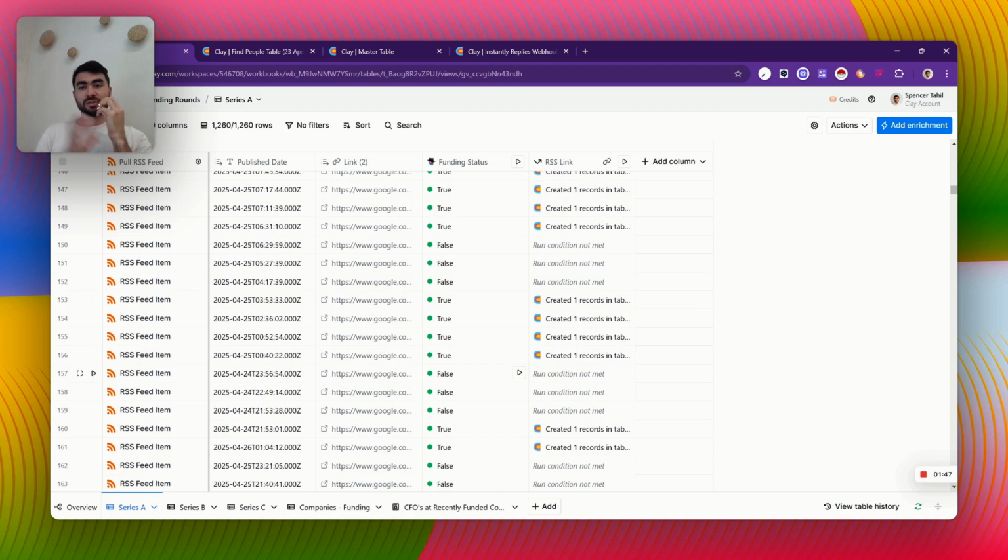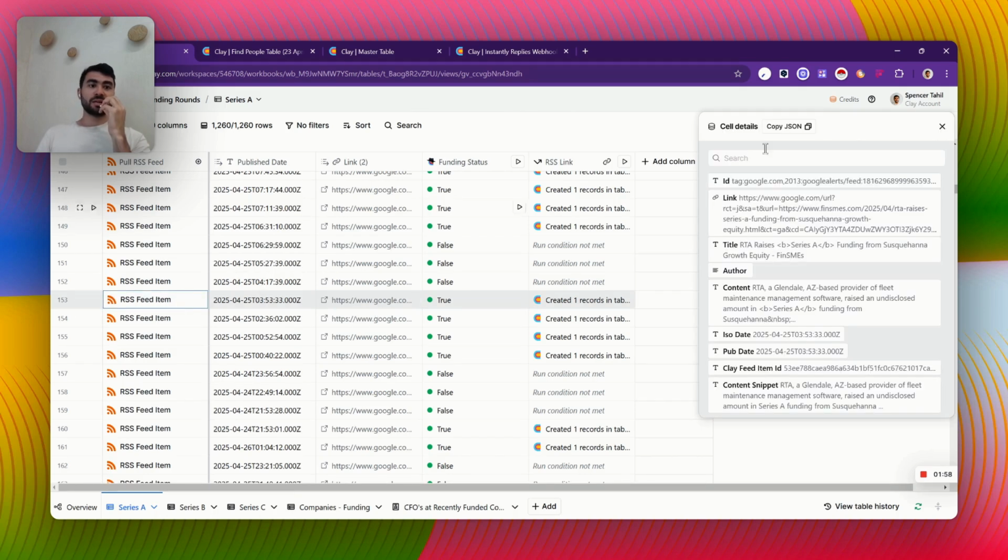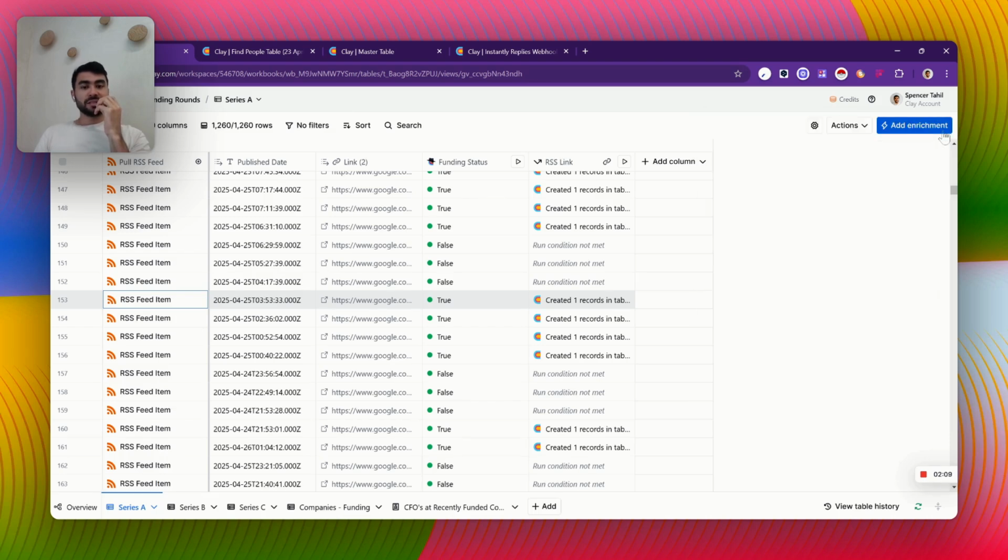All of this logic follows Series A, Series B, Series C, but what you might not have considered when you're doing an RSS feed, every single time something comes up in Google, let's just say this one, for instance, the RSS feed might pick up that RTA raises Series A funding from Saucigana Growth Equity, something like that, right? Series A funding equity. So Series A, Series B cannot just happen in tech startups. It can also happen in baseball games. So let's say you have like Series B mini league or something like that.